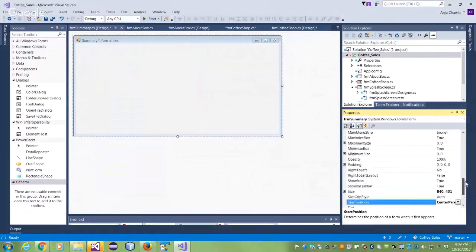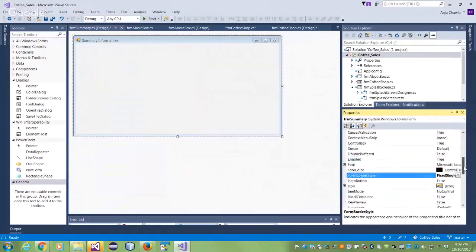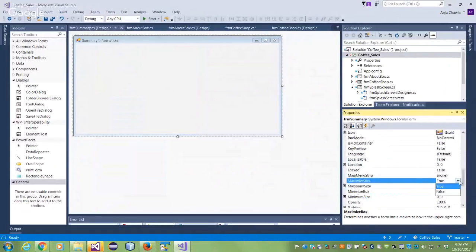What else? Form border style. Fixed 3D or single, whatever you like. What else do we change? Oh, maximize box. Make it false. Okay, looks okay now? That's our start. We always do that to begin with. Okay, now let's complete it.